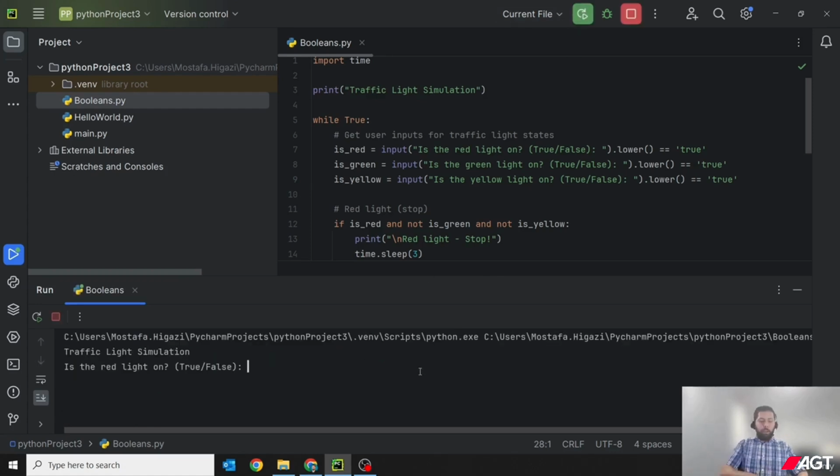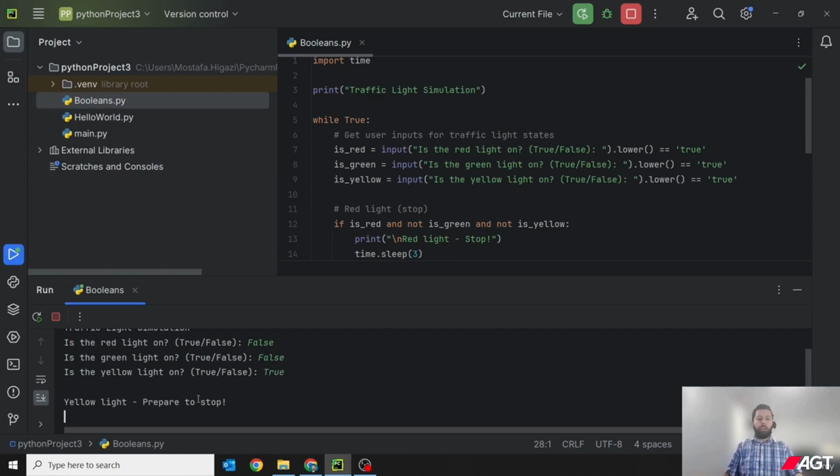Is the red light on? I'm going to say false. Yeah, red light is false. Green light is false. Yellow light is, yes, it's true. Yellow light, prepare to stop. Cool. And you know what? It can keep asking you, so it's going to loop and ask you again and again. So that's one way to do it.